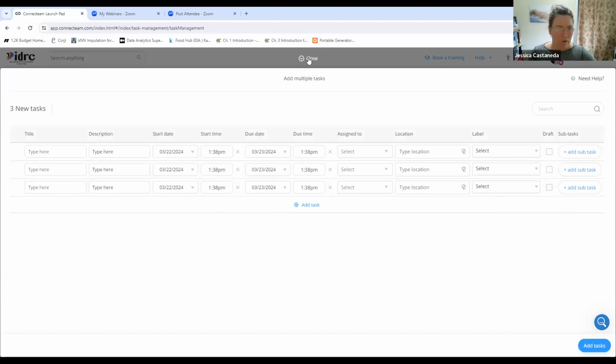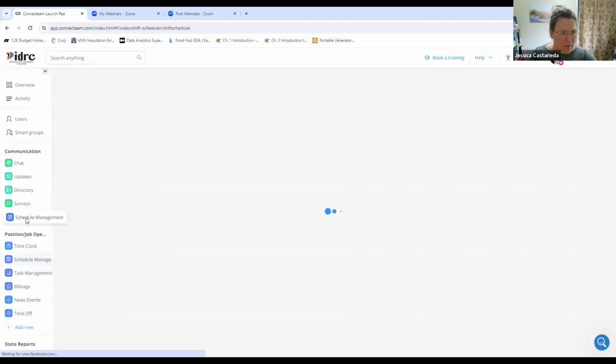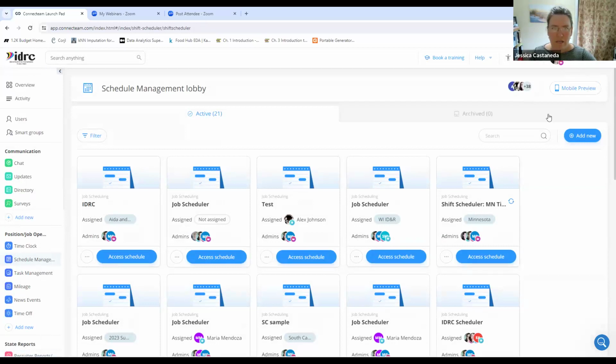So I don't know if any of you have used those particular things, but specifically, if I go back over to my schedule management, you can see just different ways people can use it. They can assign it, they can test it, you can practice it out. A lot of different things that you can do specifically with schedule management.